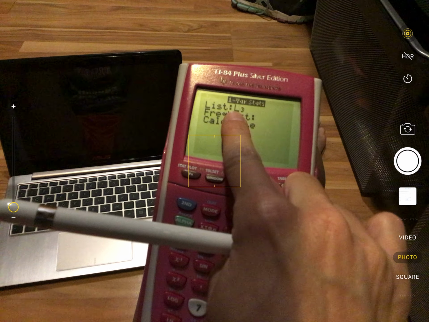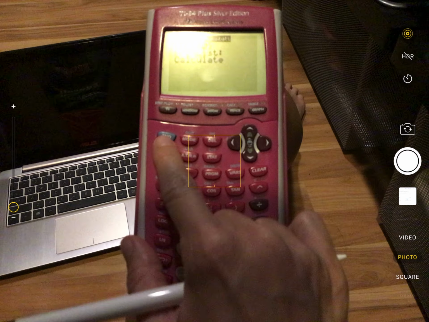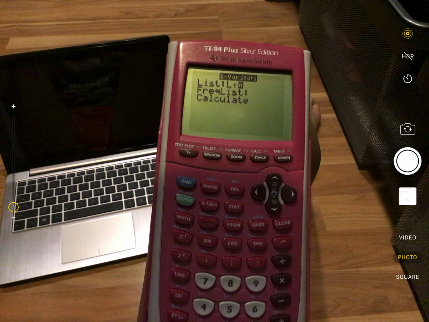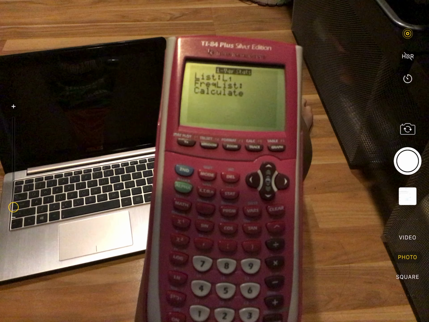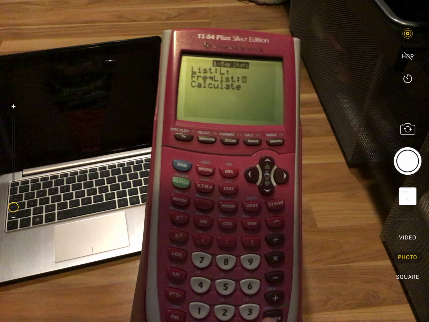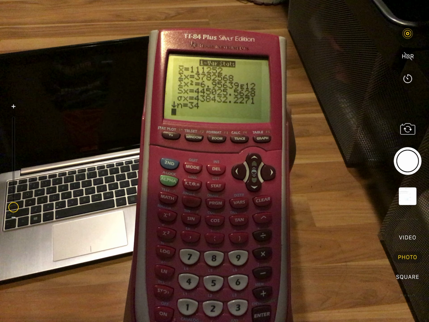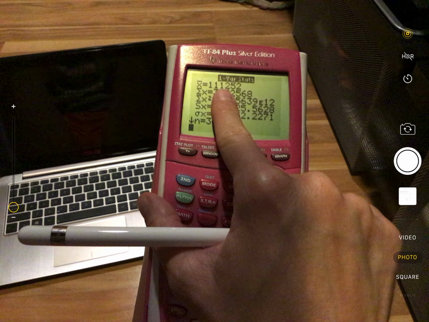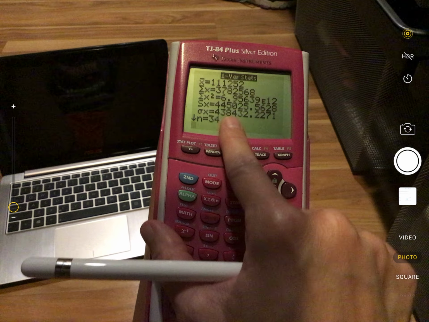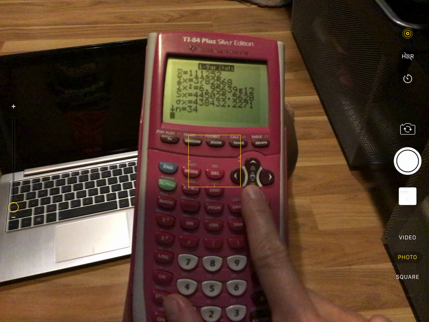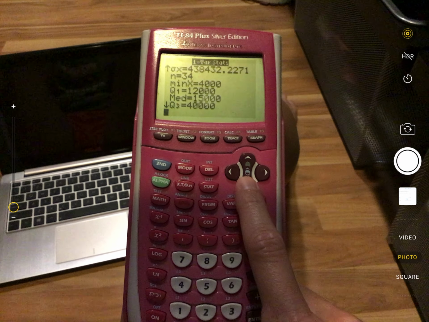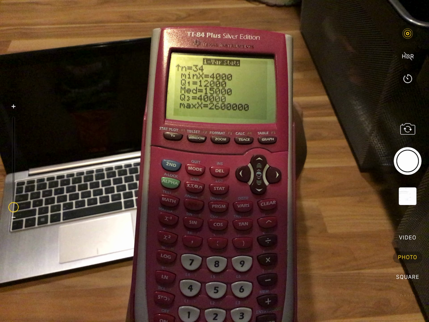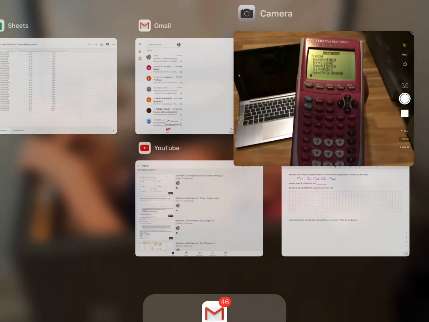I didn't put data in L3. My data is in L1, so I'm going to push second, number 1 to access L1. I did not use any type of frequency list. I just had every number in there once, and I'm going to calculate it. So we see the average that I had shown you before using a Google Sheet. And then there are 34 numbers that I have entered in. There are 34 people who took that survey. And if you scroll down, you get your 5-number summary.